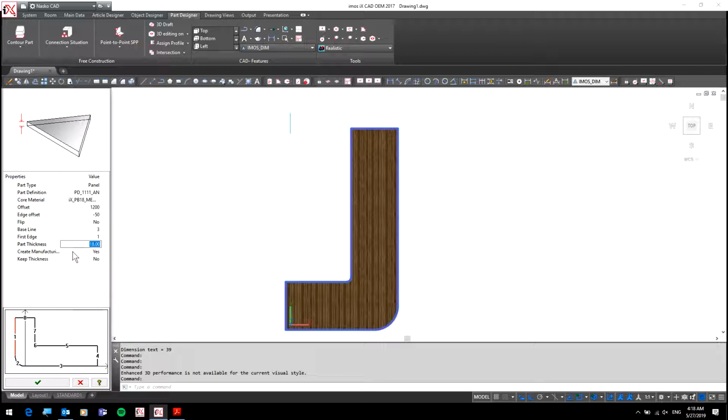Create manufacturing information, you want that, so later you have this part cut and use it. If you don't have this, you would have no information about the part in the saw and also in the reports. So this one should be yes.